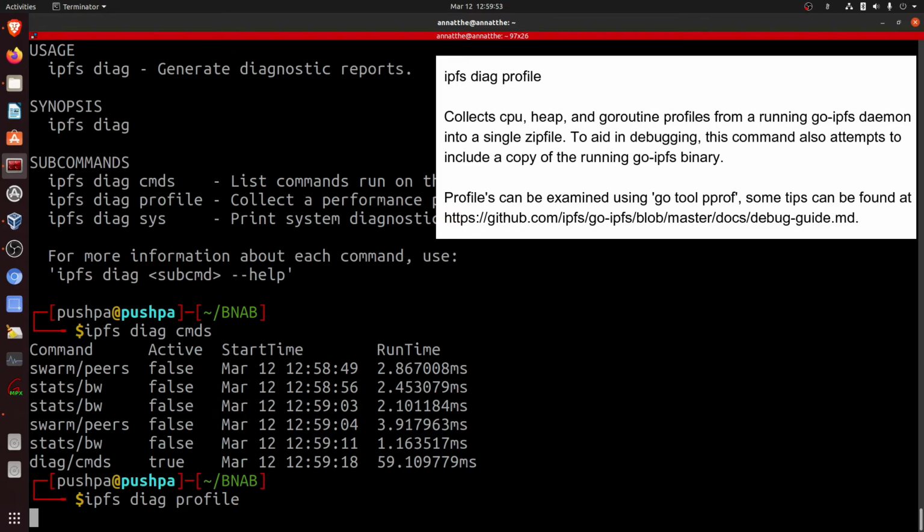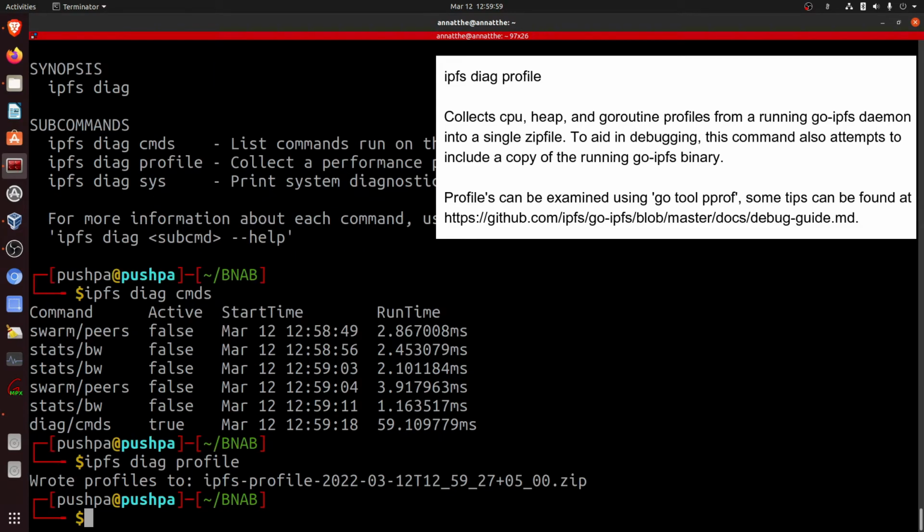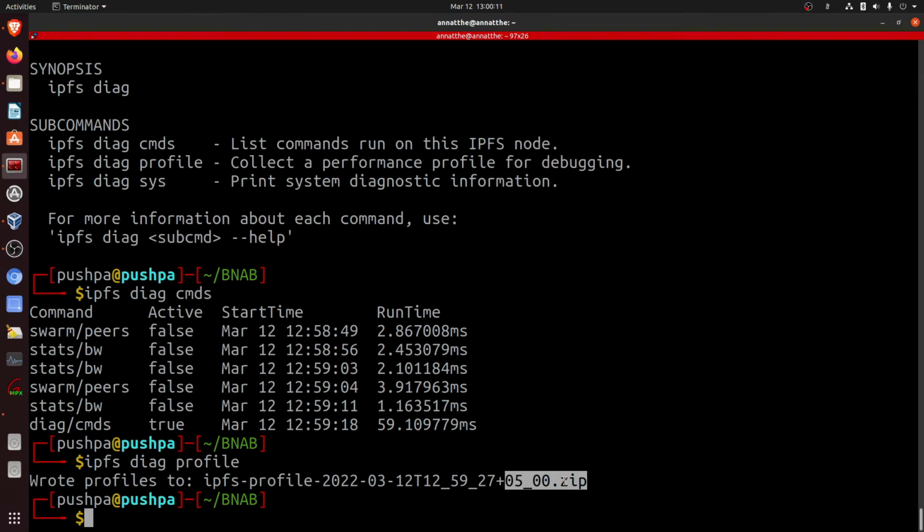and it collects the CPU, heap and goroutine profile from a running go-IPFS daemon into a single zip file. So now it has written this into a single zip file, which we see on the screen here. This is the zip file which has been created, and this basically helps in debugging, and we'll move further.